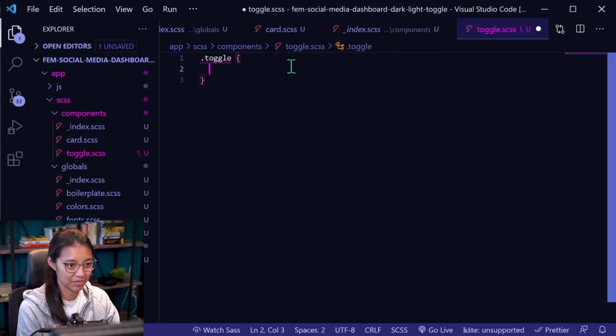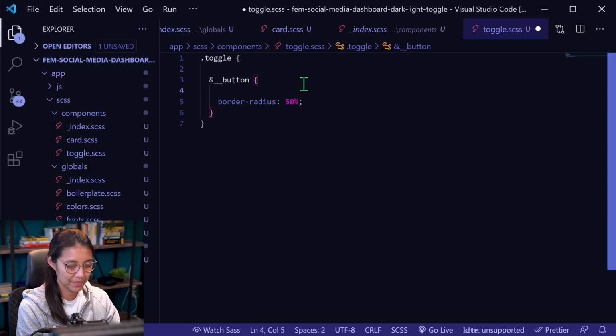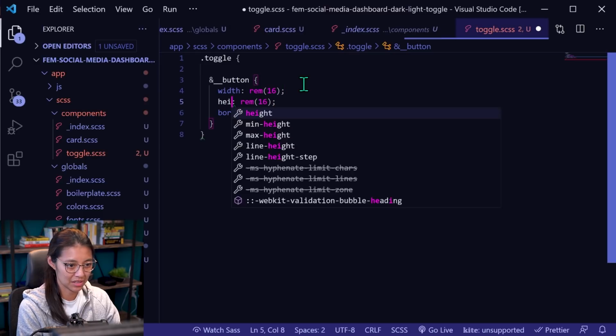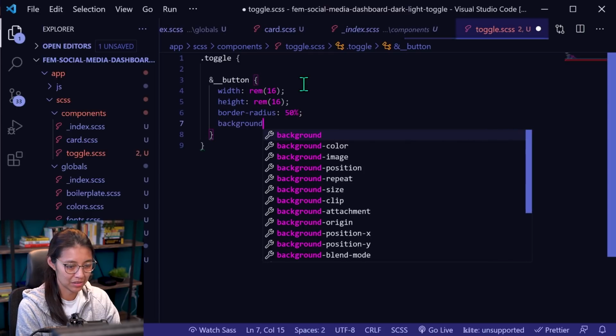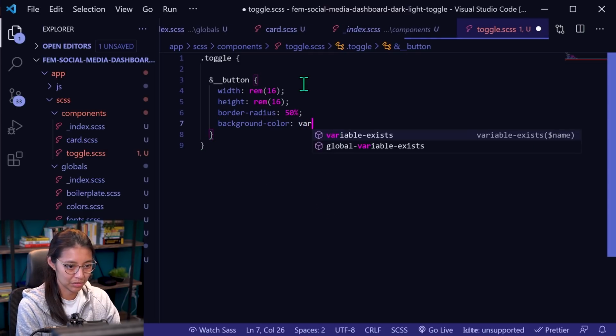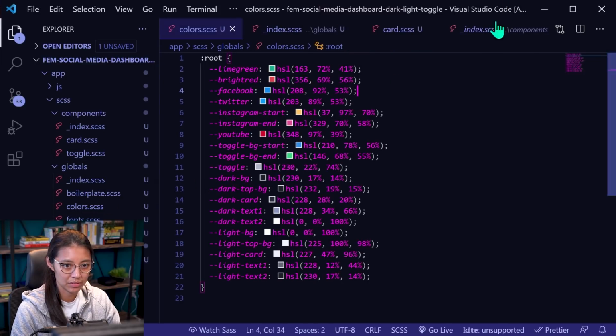And we'll add some nested stuff. So maybe toggle button. We'll pretend this is the styles for that circle in the toggle. So border radius 50%. And maybe we'll add the color too. And again, this is just made up styles. So width 16 pixels, height of 16 pixels, border radius of 50. And let's just say background color, and we'll use what that color was, toggle. So it's just toggle.